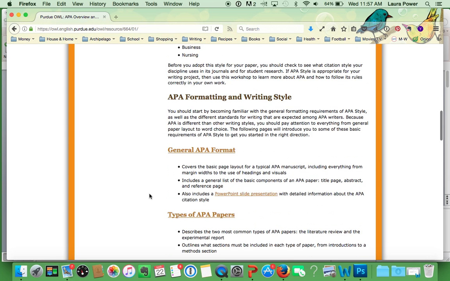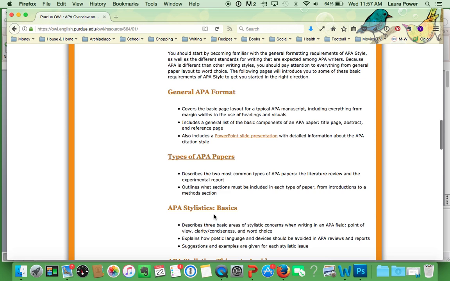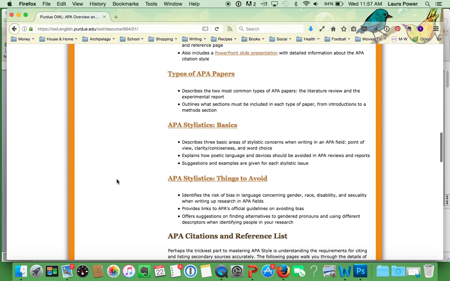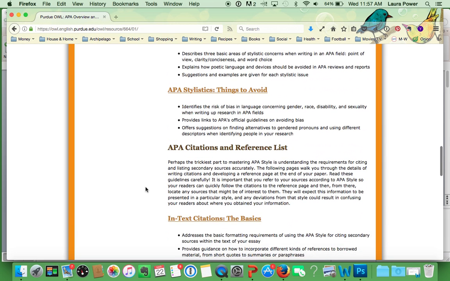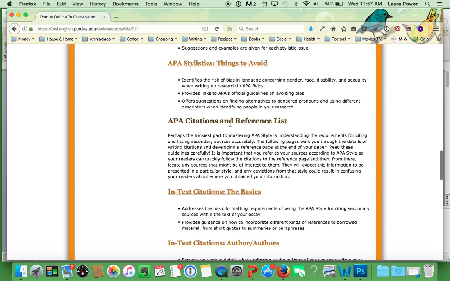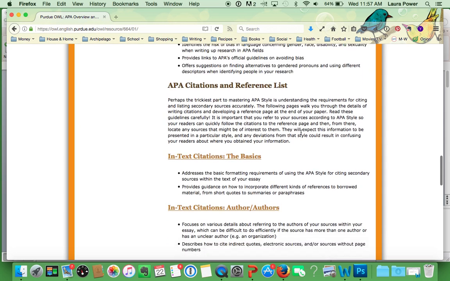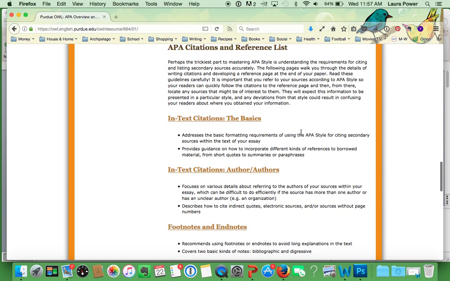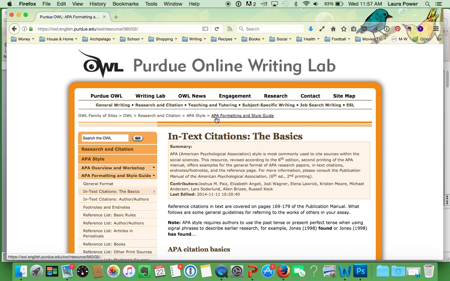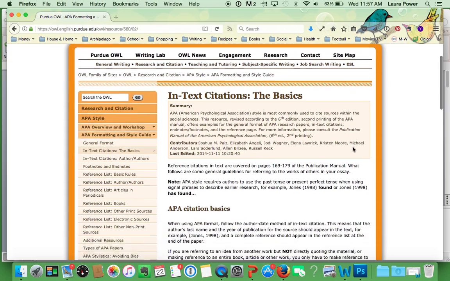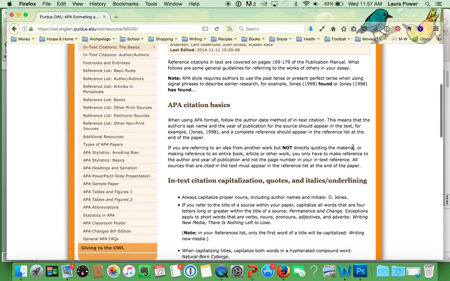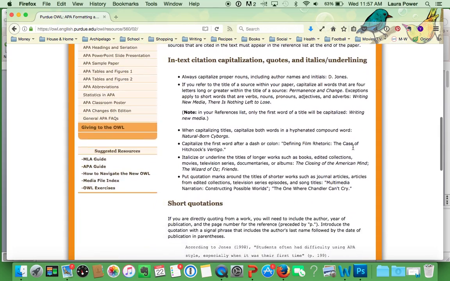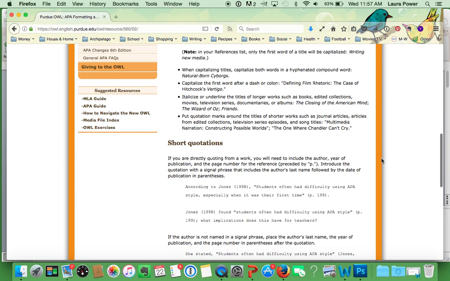And then it kind of just talks about the generals, okay? There's some basics, there are 2 types of papers that you might have to do, some things to avoid, and then it does talk about APA citation and reference lists, okay? This is what we're going to click on now. So in-text citations, this is when you're citing something, again, within the text of your paper.